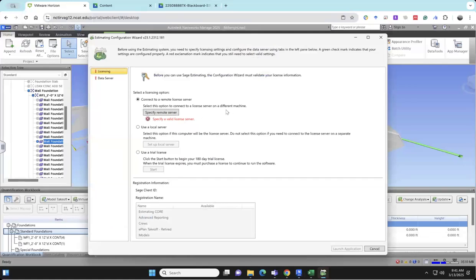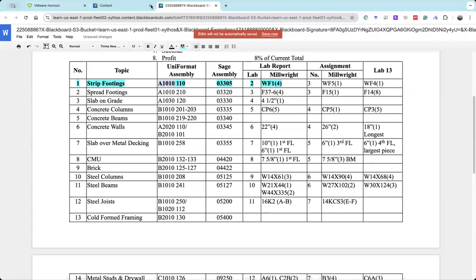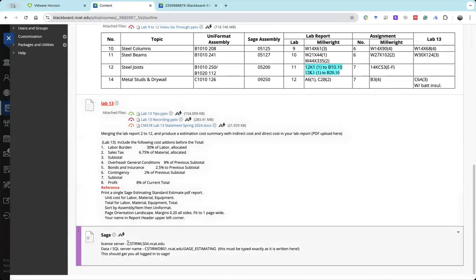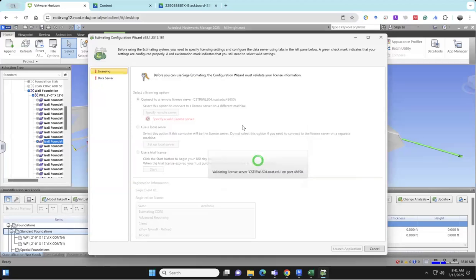So later on, if we get the correct information about the Sage, then we will do the same process here again. So we click the license, we will specify the remote service, right? And this is the information we have currently. I'll update this one later when I get the new one for you. And you see, I type it in, it will be able to process it in 10 screen.